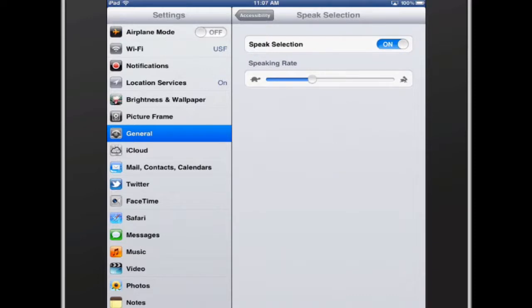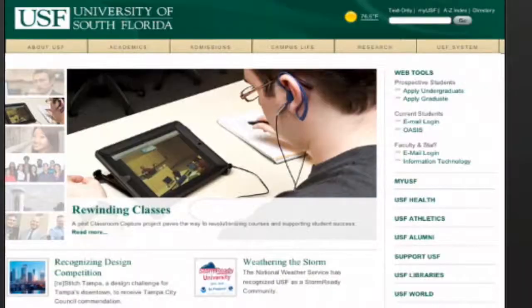You can select text in many of the applications such as Safari for the web or your email, and then you can choose an option to have the text spoken out loud.